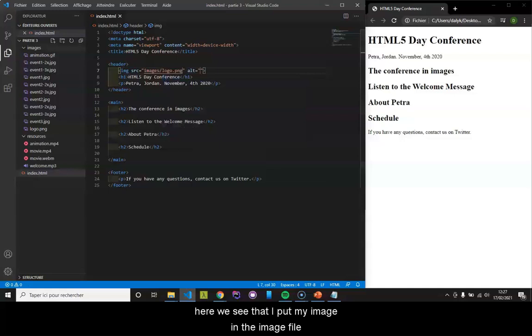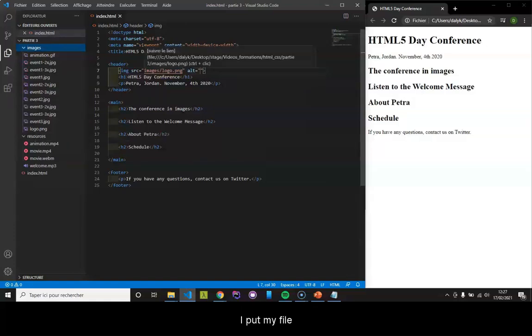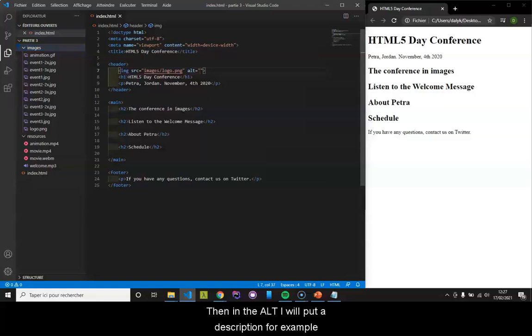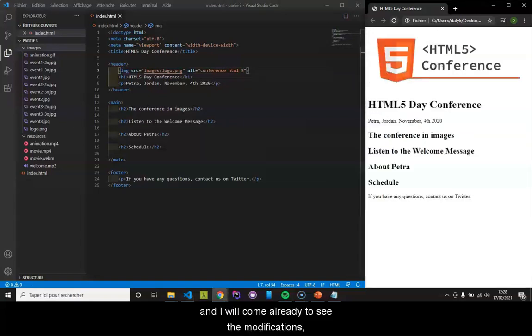Here we see that I put my image in the image file, and that my logo is here. I put my file image/my logo. Then in the alt I will put a description, for example, HTML5 conference, and I will come already to see the modifications.